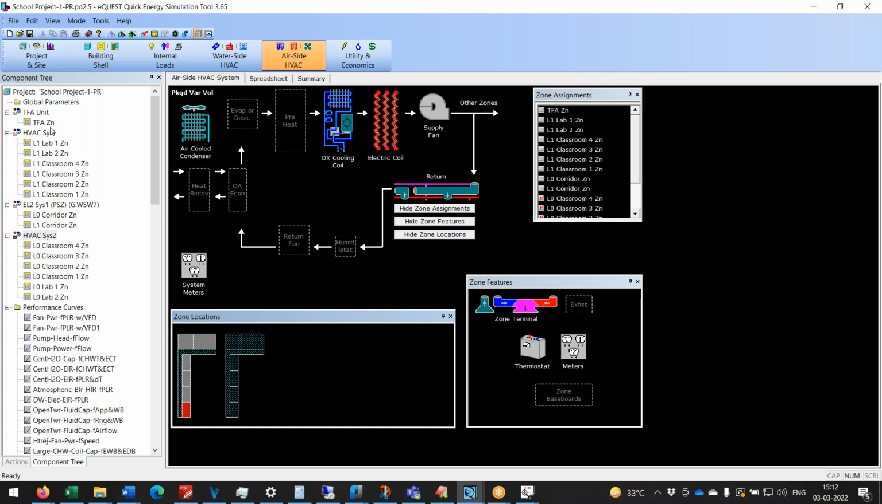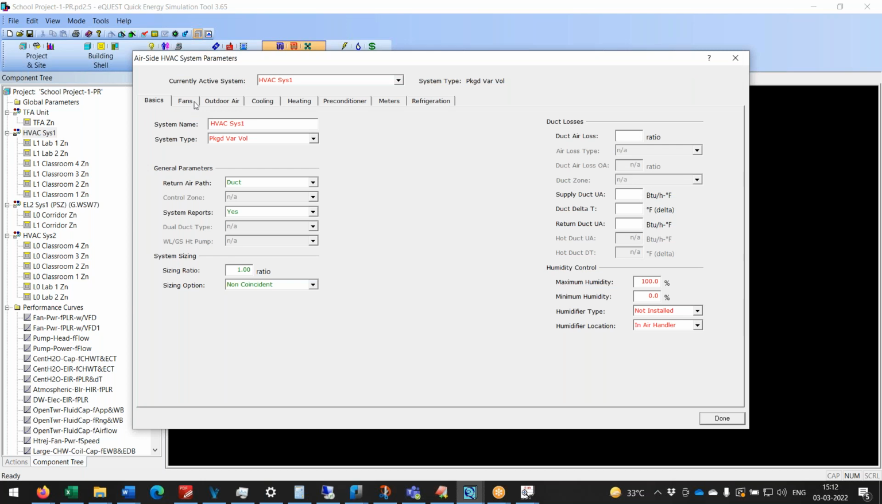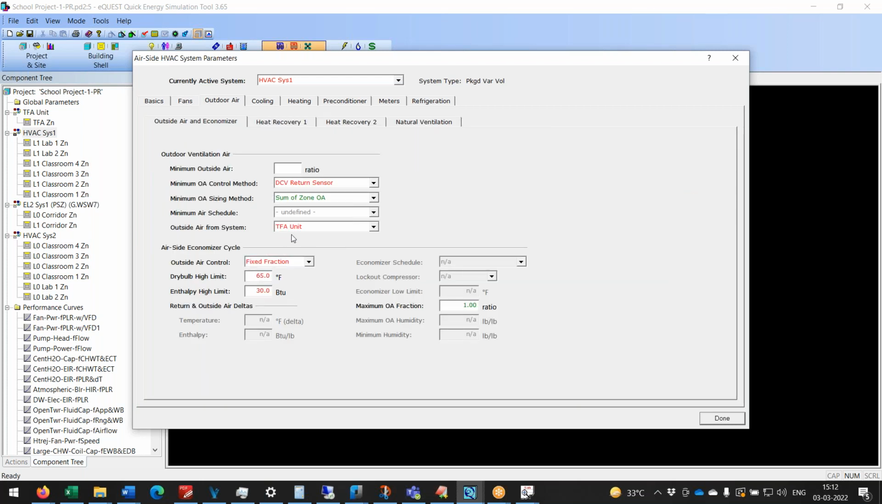So that's basically it about the TFA unit, and of course, for the systems that are connected to the TFA unit, the outdoor air for those systems should come from the TFA unit.